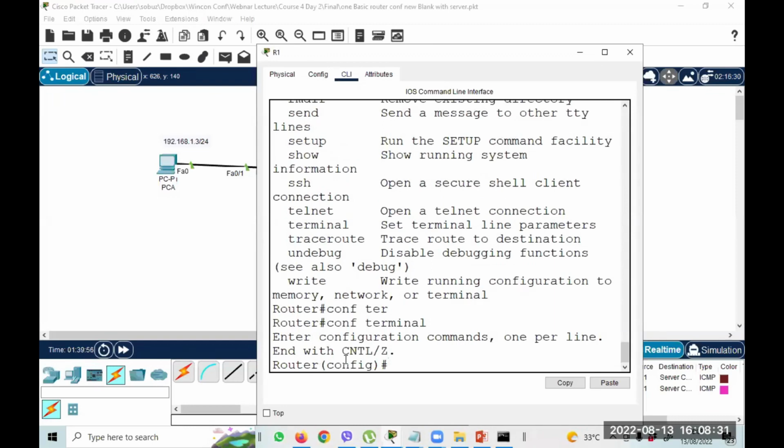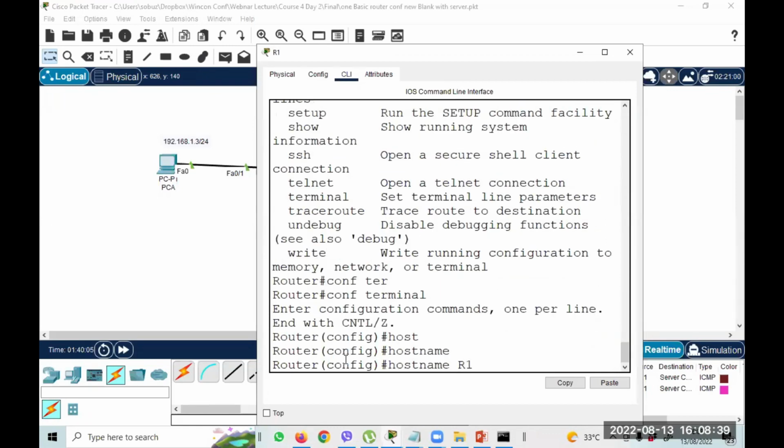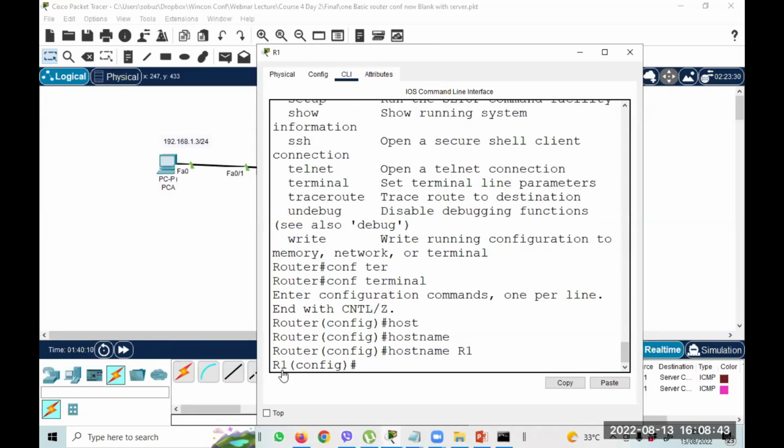So now my first task is to name this router. So I can use hostname R1. I just name this router. So you can see this previous name was router. Now it's going to R1.